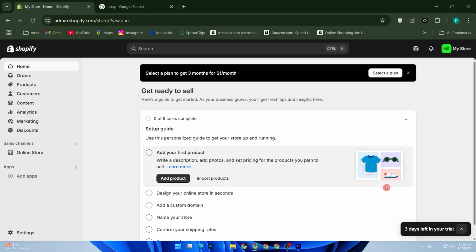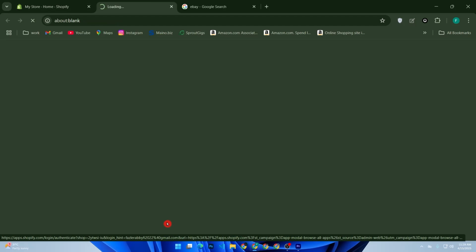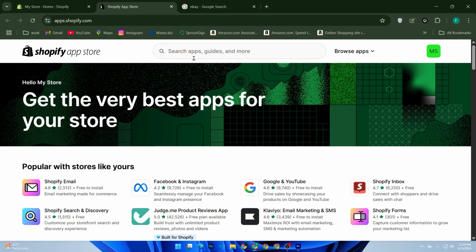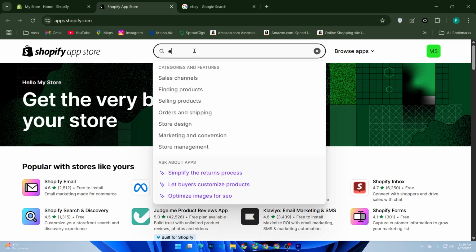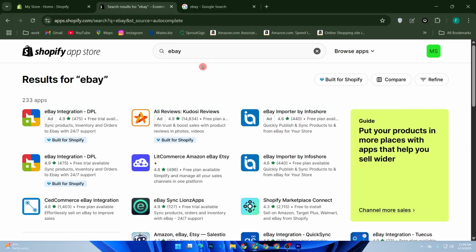Now here's how you do it. Step 1 is installing the official eBay sales channel. From Shopify dashboard, go to Add Apps, scroll down and select Shopify App Store. In the search bar, search for eBay. Click on eBay.